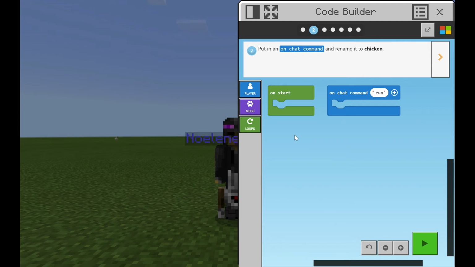Now the thing to remember is that everything is color coded. So if you see a green button, it usually comes out of the green section here. Anything blue will come out of the blue. So it says put in an on chat command, which is already here, and rename it to chicken. So let's change that run to chicken.